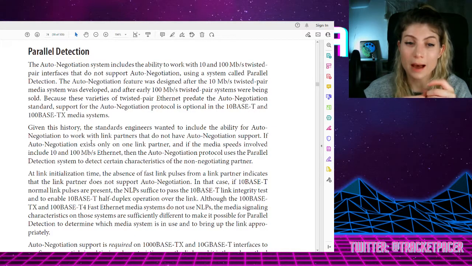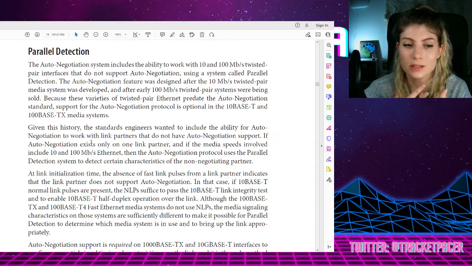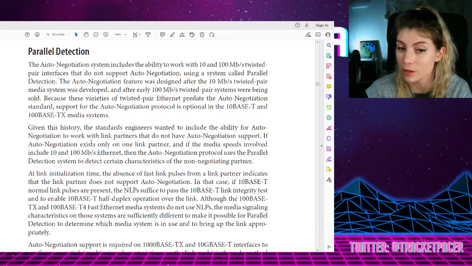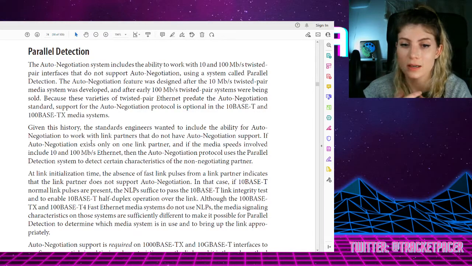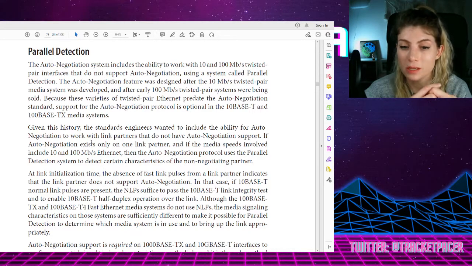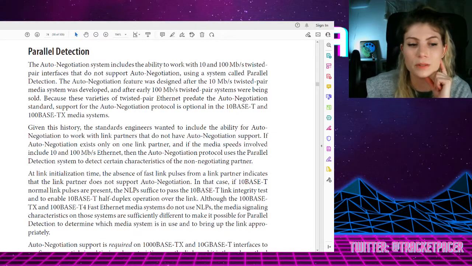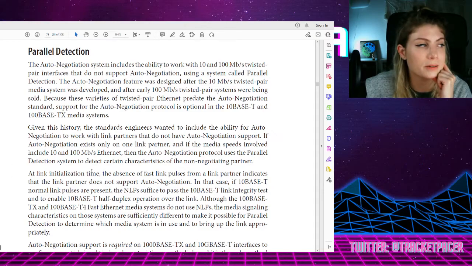At link initialization time, the absence of fast link pulses from a link partner indicates that the link partner doesn't support auto-negotiation. In that case, if 10BASE-T normal link pulses are present, the NLPs suffice to pass the 10BASE-T link integrity test and to enable 10BASE-T half duplex operation over the link. Although the 100BASE-TX and 100BASE-T4 Fast Ethernet media systems don't use NLPs, the media signaling characteristics on those systems are sufficiently different to make it possible for parallel detection to determine which media system is in use and to bring up the link appropriately.